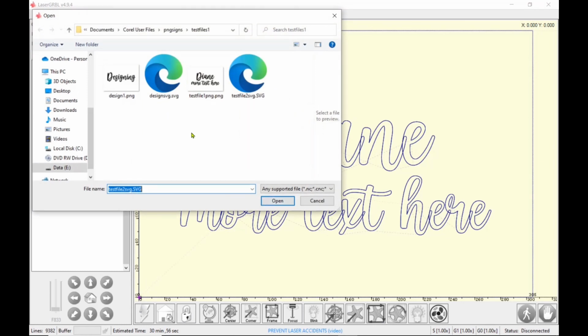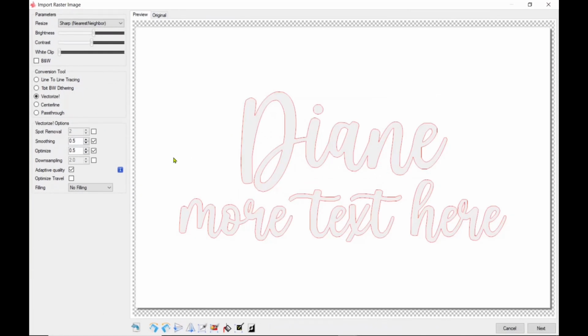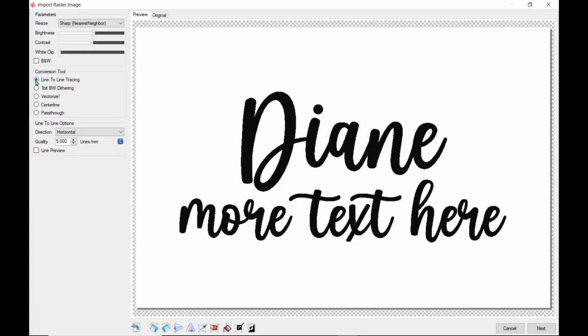So I'm just going to go back to my PNG test file, and I'm going to open that. There we go. So vectorize, if I had the no filling on there, there you go. It's all ready for cutting. I'm going to make that nice and big for you to see. So yeah, if I wanted to vectorize that or put it to line tracing, I can also use the Smart Tool crop now.